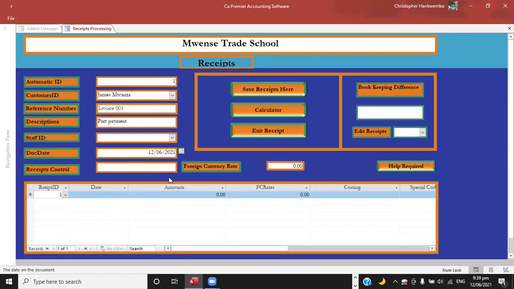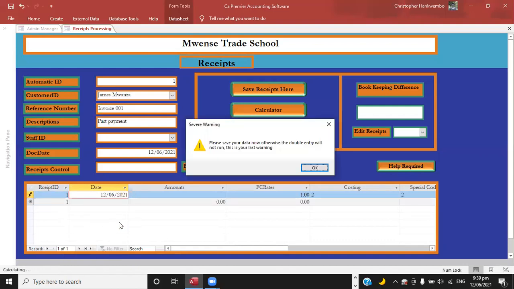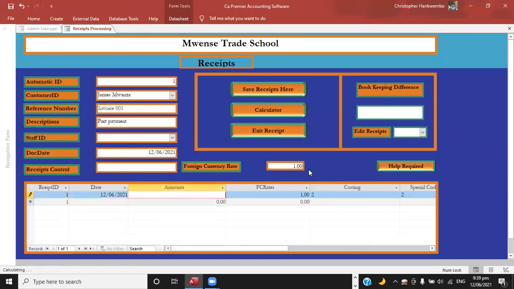So here you put the date, no problem. Then here, you say foreign currency 1 to 1. Then here the date as above. So I'll do it like that. So I'll say okay. All right, no problem. Oh, now we have a problem. We didn't put the amount here.